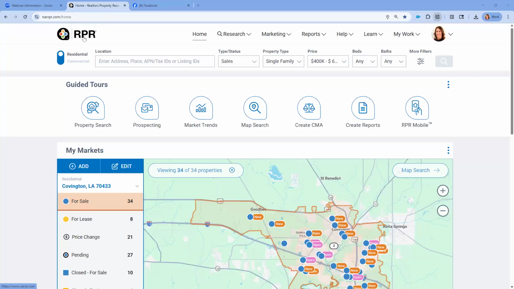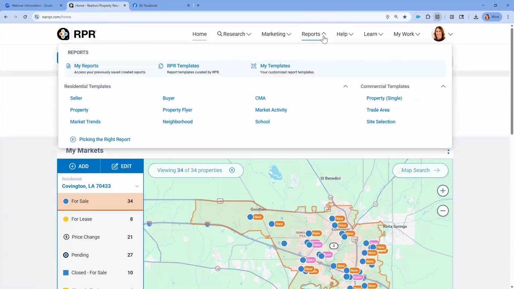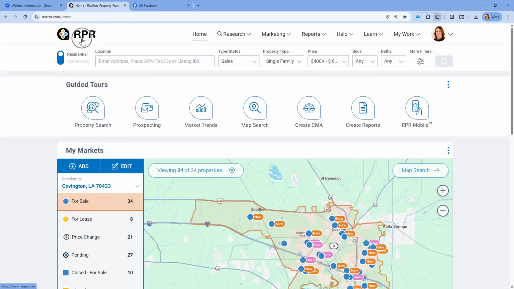So always make sure when you log into RPR that you see your broker's logo. If you do not see the broker's logo on your homepage, that means when you get to the part of our class where we're creating reports, over here on the right, all of these reports that you see on your screen have a cover letter, and that cover letter is going to have your branding. In order for the brokerage logo to appear, the broker needs to just fill out a few things. It doesn't cost them any money, and it only takes about 10 minutes to get that brokerage logo on the cover letter of all of your RPR reports.